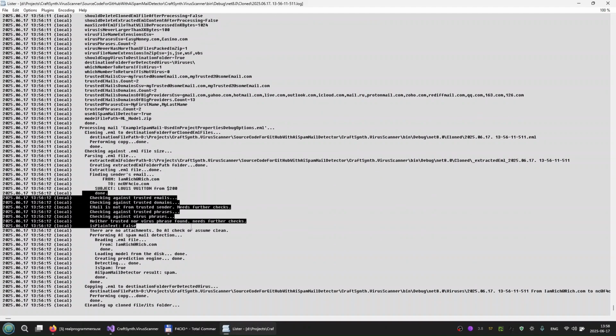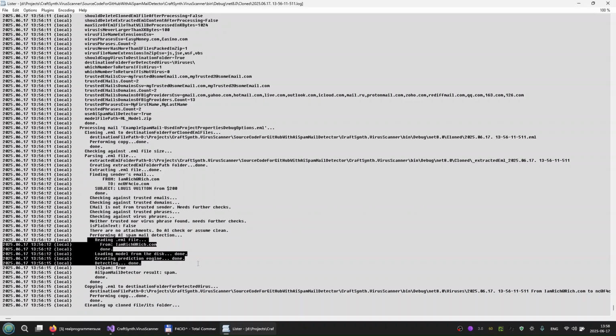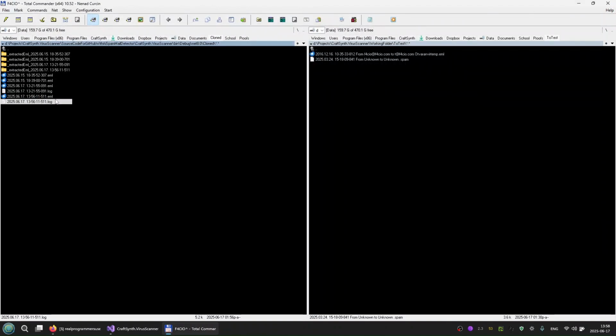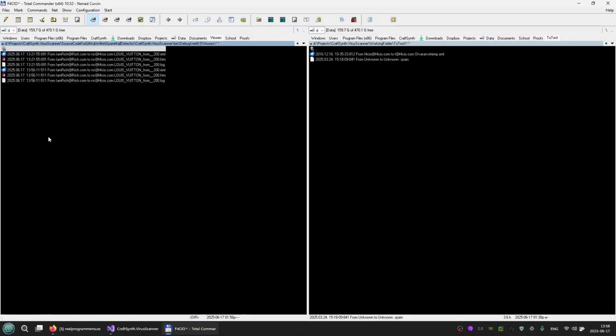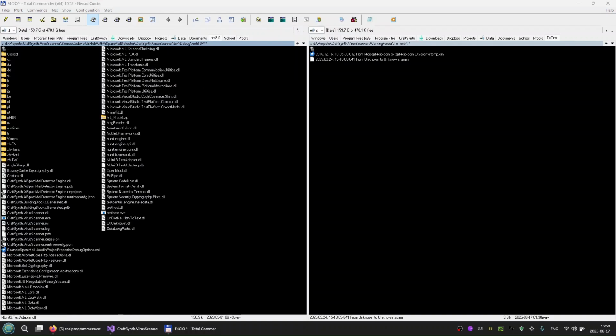It tried using some heuristics. However, it had to call our new application, and it was loading the model from the disk and predicting whether it is spam or not. And it saved that spam in our virus folder.